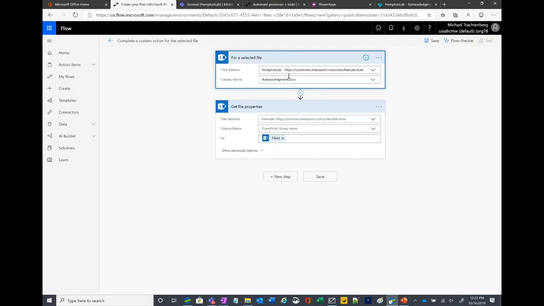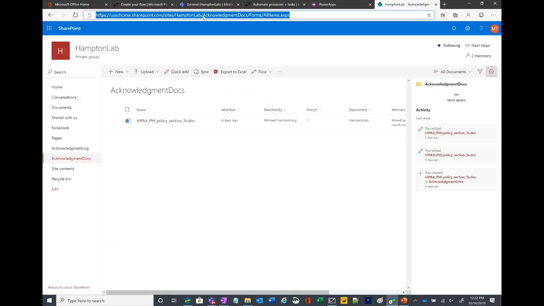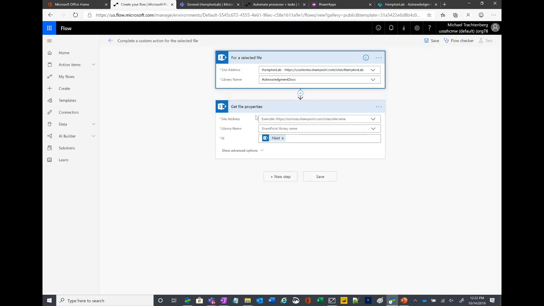So it knows the document libraries that I have access to. It's pulling those up for me, making it easy for me to identify that. But obviously, I could just go over here and copy this particular web address and stick that in, in order to get to there. All right.